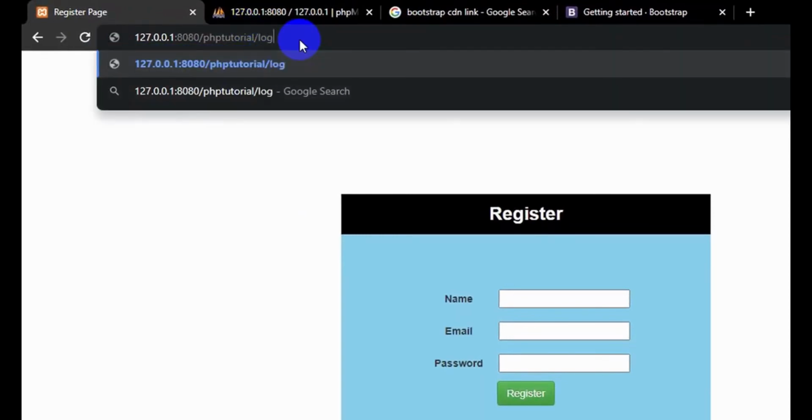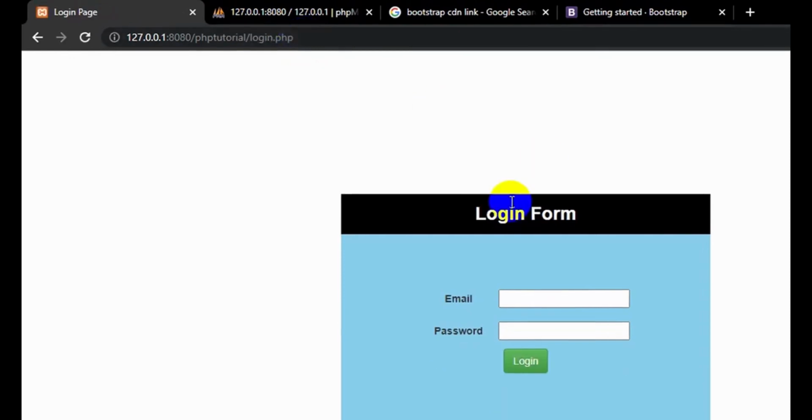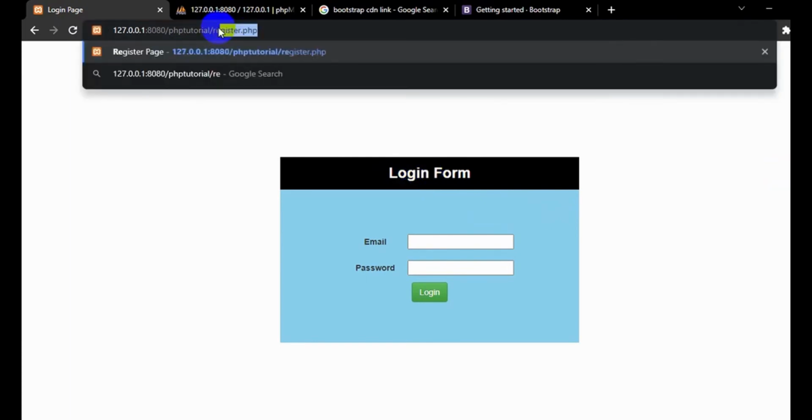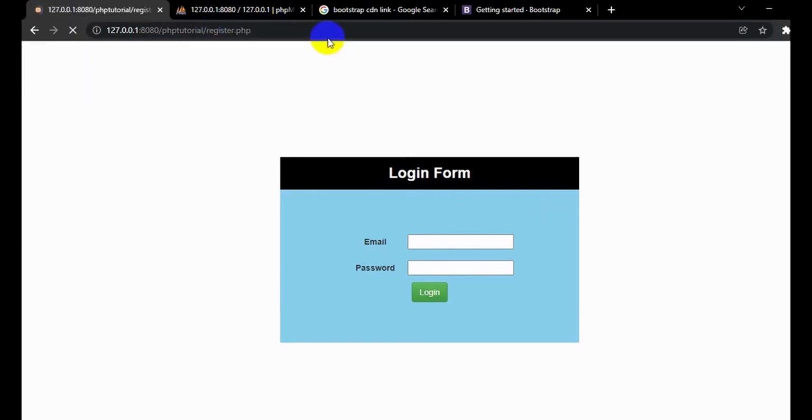So here we're going to say login.php and press enter. So here you can see login form, you can see email, password, and the login button. So we made design for both our login page and registration page. Now let's go back to our register.php. Let me just say over here register.php and press enter.